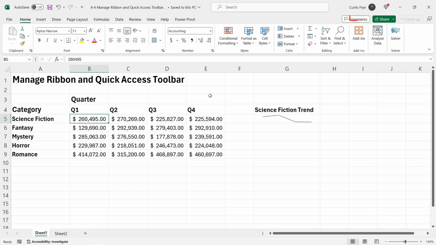On sheet 1 of this workbook, I have a sparkline in cell G5, and if I assume that I want to work with sparklines frequently, then it would make sense for me to add sparklines to one of the main tabs of the ribbon. So I'll do that here.